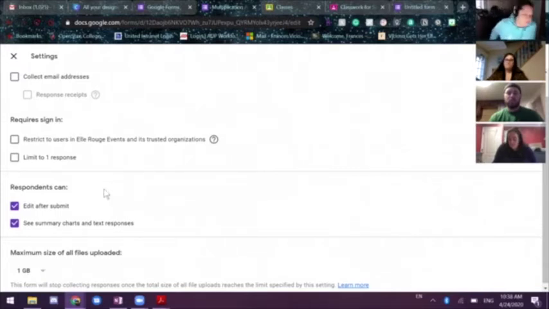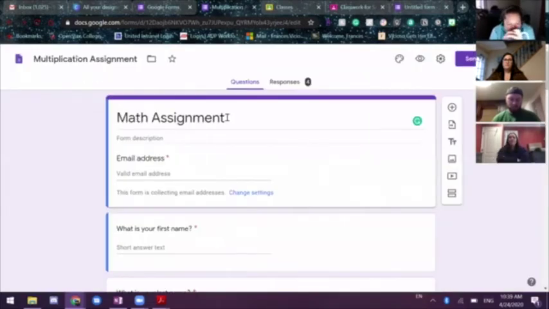So the edit after submit option is important. If you are doing some sort of quiz that you want to get to right away, and you don't want students to edit, then you can uncheck that box. But this allows them to go back into their submitted form and edit it and make any changes that you may have requested of them. And then you really want to keep this checked as well: see summary charts and text responses. I'm going to show you what that looks like when we look at our responses. So this is just the general settings. Going back into the form, you're going to want to name it.